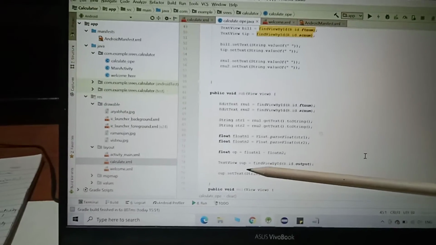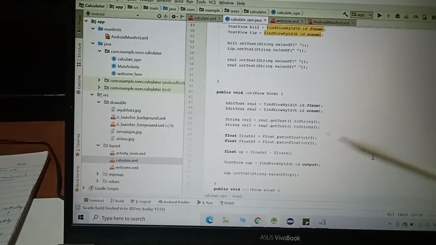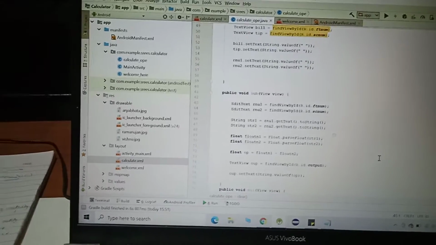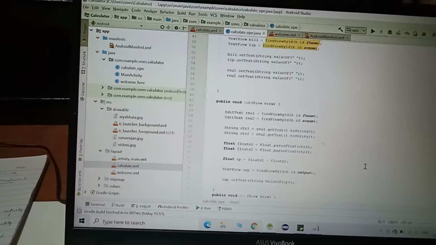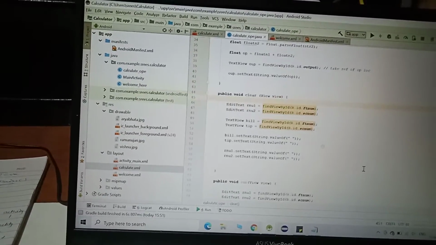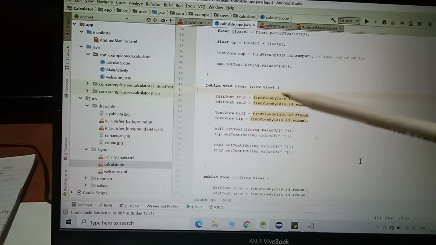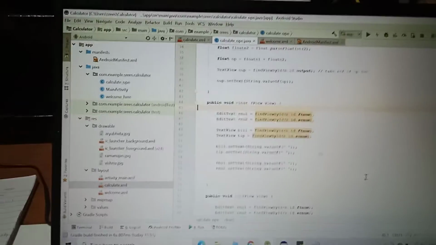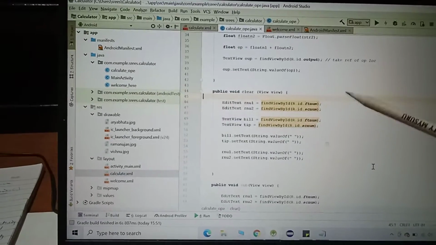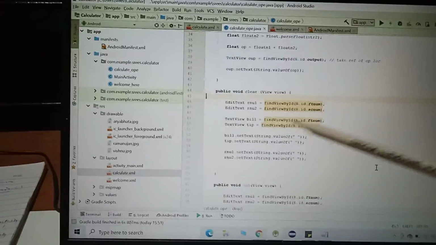Then we just display the output. That's it. TextView output is going to findViewById. We find the id of the location where we have to display the output, and then we set the value and display it. Coming here to the clear button, how it works. The starting steps are the same, as we take the reference from the first two inputs.